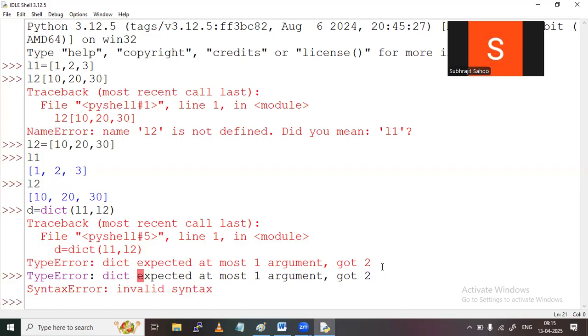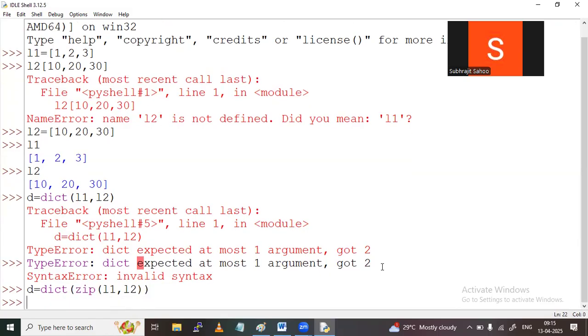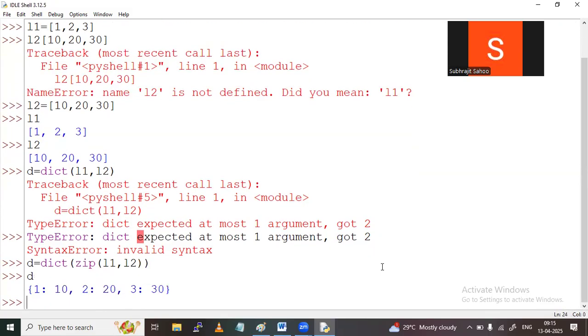Then can I write like this? D equal to dict of L1, L2. Instead of writing like this, I will give L1, L2 to the zip function first. Zip of L1, L2, right? Now see, if I do like this, immediately the D value will be printed. What? 1:10, 2:20, 3:30, like this. One element from list 1, another element from list 2.